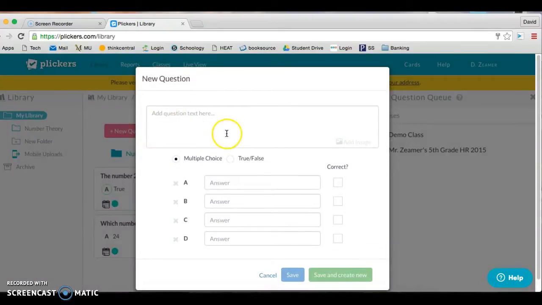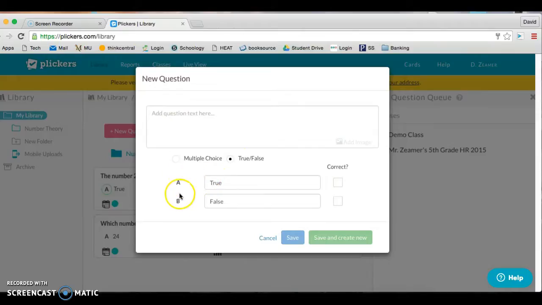New question, you type your question in, choose whether you want it true or false. If you want it false, you've got to teach your kids that they're either going to use the A or the B side that they would have up in the air. It is a lot of teacher instruction in the beginning of how to use the Plickers. But once you get it rolling, it's really great. It's really quick. Kids love it.